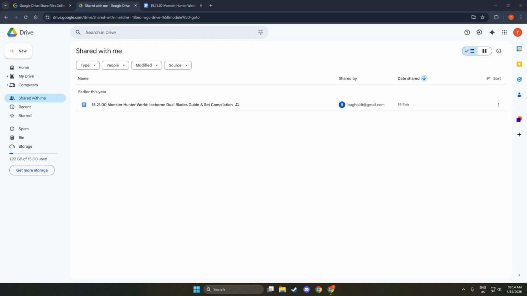That's it. Go to Drive, open Shared with Me, and you'll immediately see what was shared, who shared it, and when. It's the simplest way to stay organized with incoming files and folders.